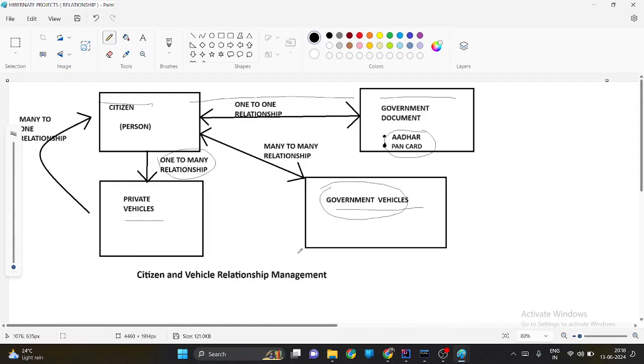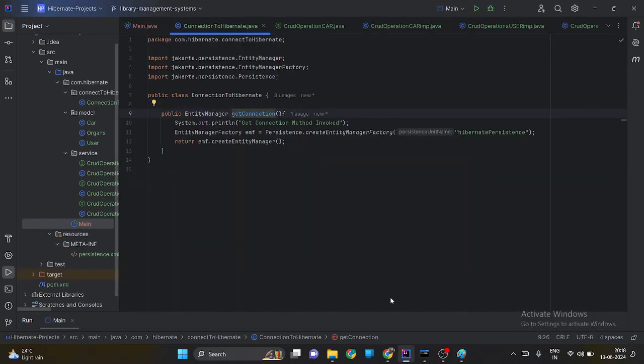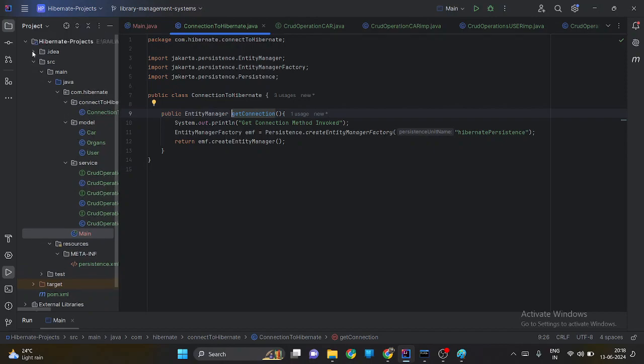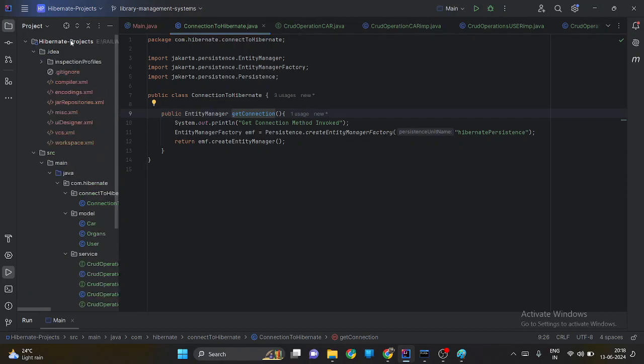Let's go to code this. I'm going to code in IntelliJ. I already have it working for some other projects, but I'm going to build this from scratch. Don't worry guys, it will take some time. My IntelliJ is not working correctly. Okay, now it's good.